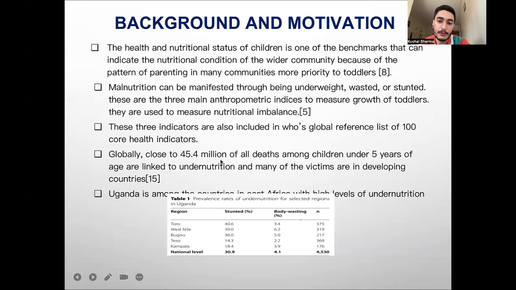Now, globally, 45.4 million of all deaths among children under 5 years of age are linked to undernutrition, and many of them are in developing countries. If I look at the statistics of Uganda, you can see the urgency of this situation. This is just to show you how bad this situation is, not only in Uganda, but even in the world. So it has to be treated with technology.